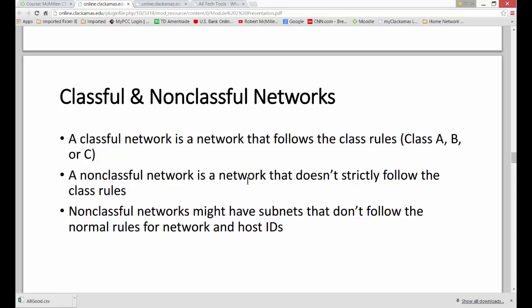So we also have classful and non-classful networks, which is a quiz alert. A classful network is a network that follows the class rules A, B, and C. A non-classful network is a network that doesn't strictly follow the rules. Non-classful networks might have subnets that don't follow the normal rules for network and host IDs.